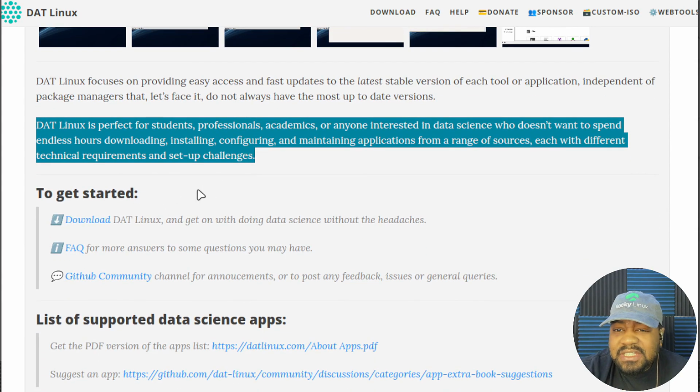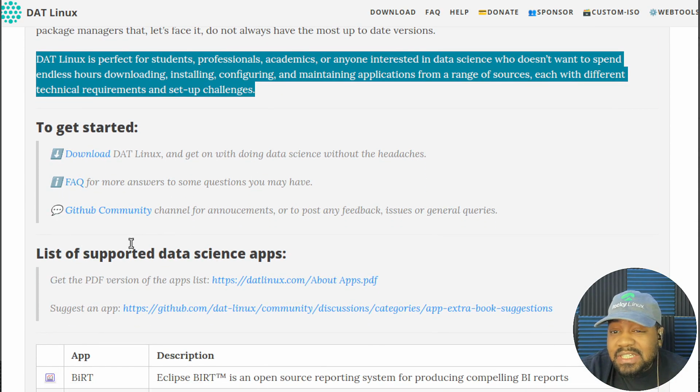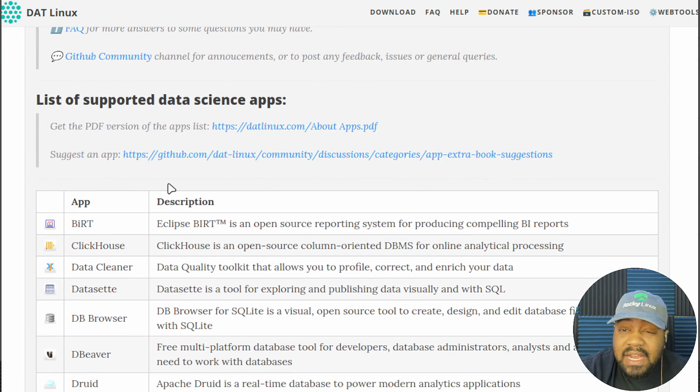Now, here's the information on how to get it. You can download it. They also have a download link up here, which is where I downloaded it from. And then frequently asked questions, you can go through that. But here, I wanted to show you guys this.